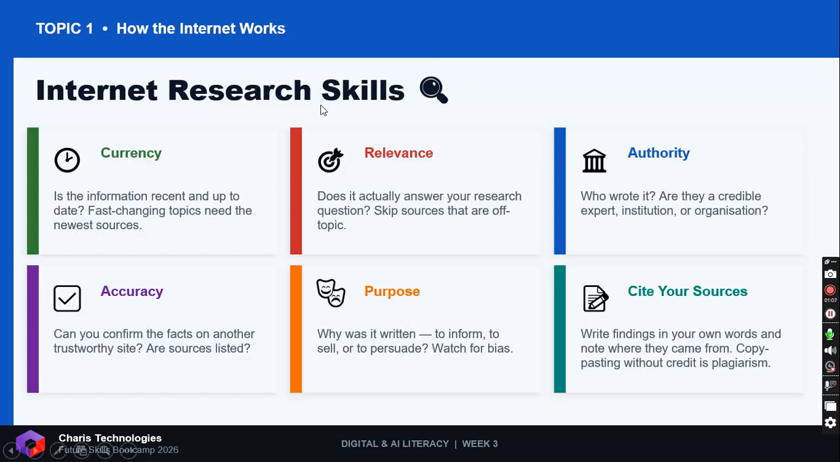Now we want to talk about internet research skills. Internet research skills is a skill you should have if you are a digitally literate person. There are some things you should keep in mind whenever you are making researches on the internet. Internet research is just the process of trying to gather information from data available on the web, right? Collecting data from different sources.